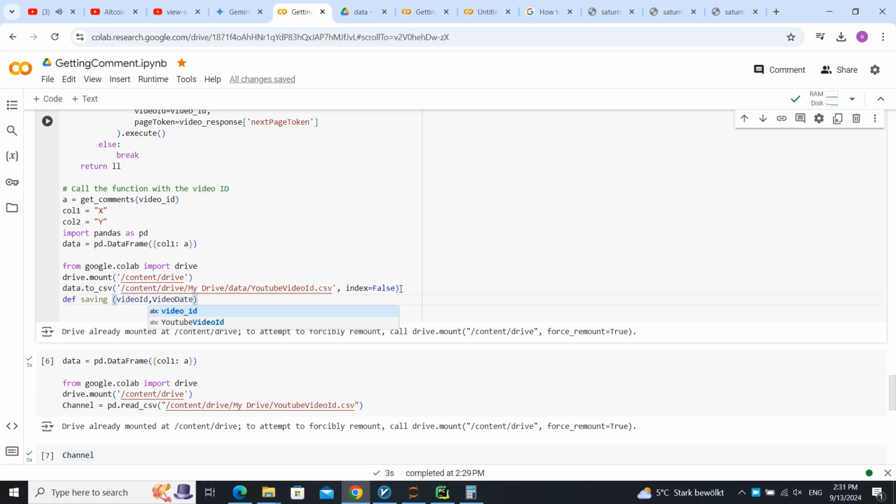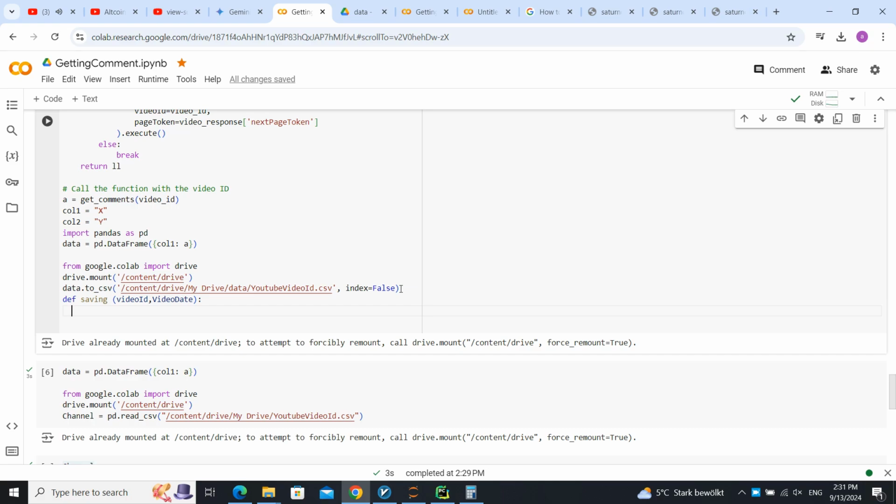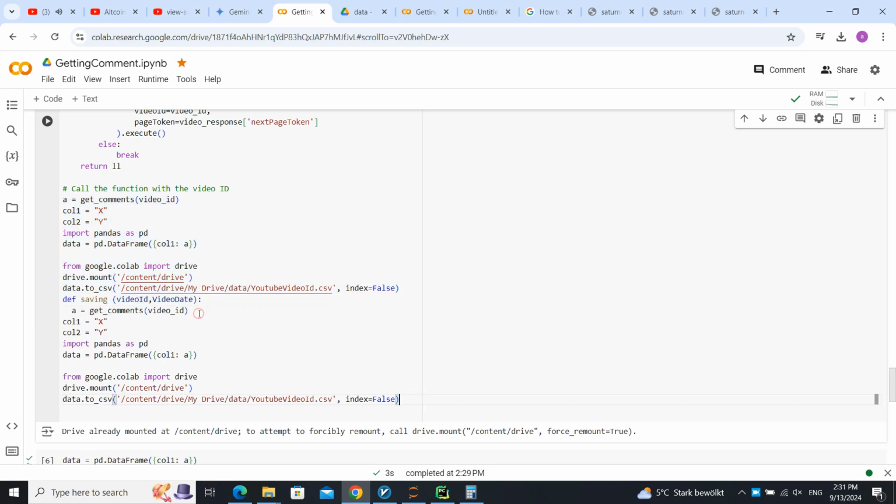Okay, we give this to this step, and then we make this. Let me copy that, paste it here, and make them okay. From Google import.